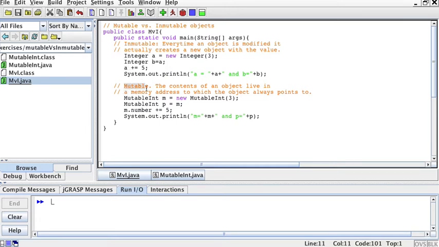Now, mutables, on the other hand: the contents of the objects live in a memory address, and all the mutable objects point to that memory address. So if they change it, it's the same memory address to which all the other objects point that is changed. Let's see the example. So MutableInt now. m is a new MutableInt 3. This is analogous to that piece of code there. A MutableInt p will have m. At this point, p actually points to the exact same memory address as m. So basically, p and m are the same object. They're pointing to the same space in memory.